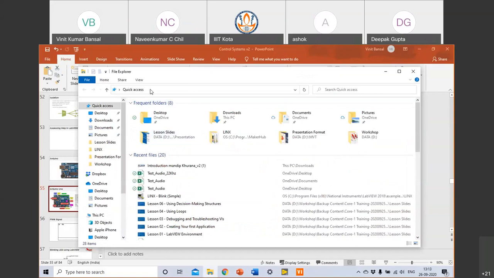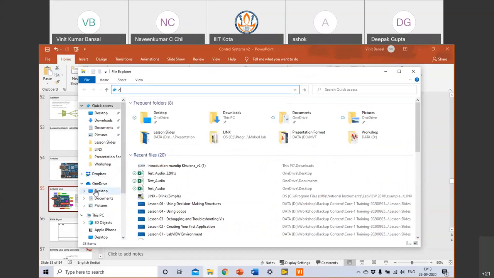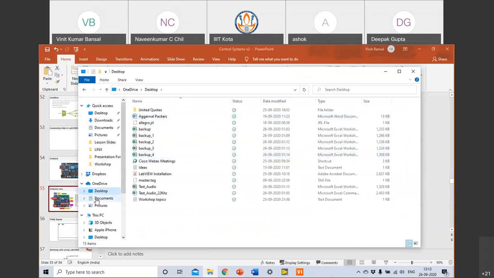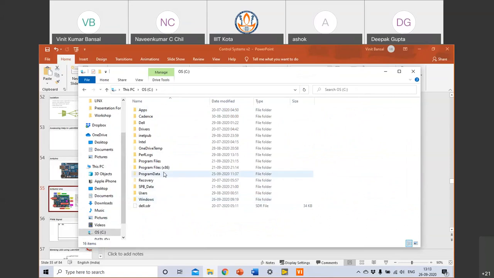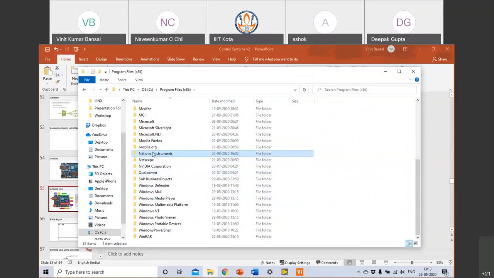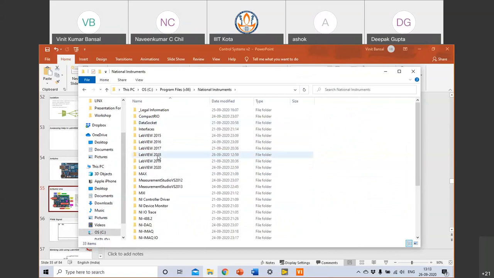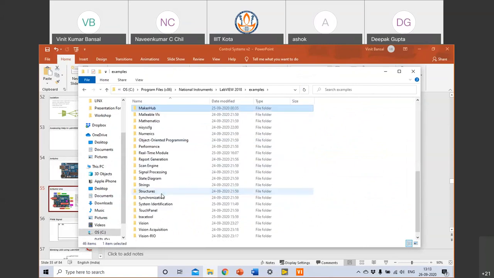Once this is installed, we can then go to the examples of this Linx library. So the examples for LabVIEW are installed in your C drive. Go to C drive, Program Files, National Instruments, LabVIEW 2018, examples, and then we'll search for MakerHub.